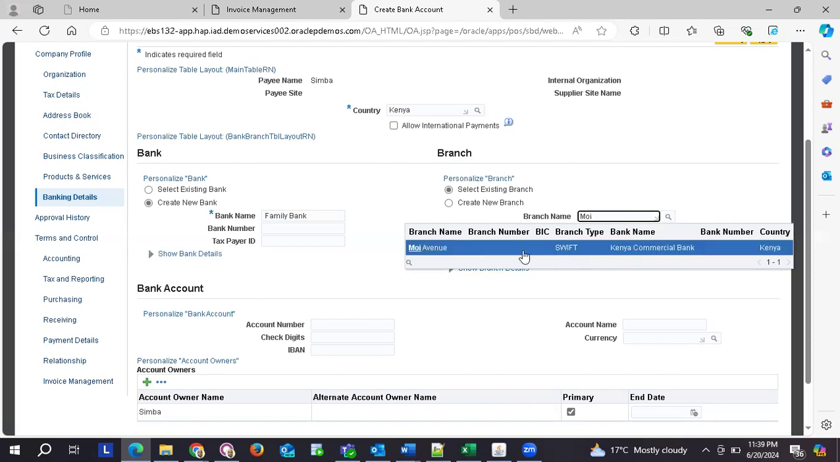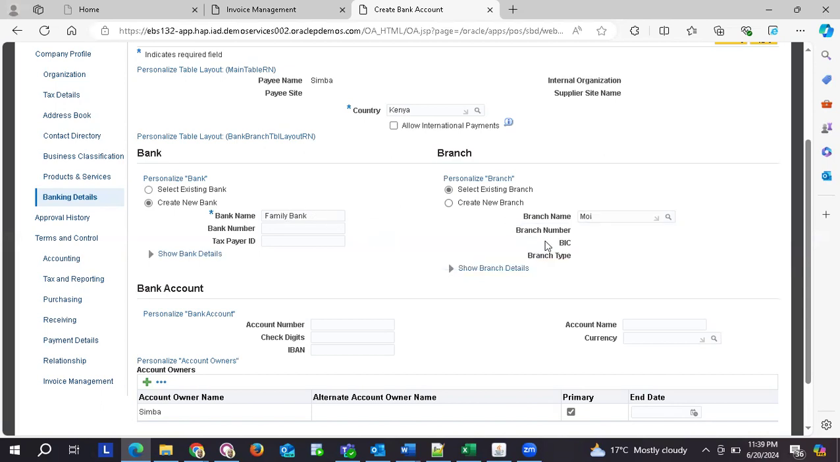We can have Moi Avenue. You see, for instance, this is Moi Avenue, but it is under Kenya Commercial Bank. So if we happen to select it here, it might bring some kind of confusion, because under it, it's Kenya Commercial Bank and not Family Bank. So that's also a gap.